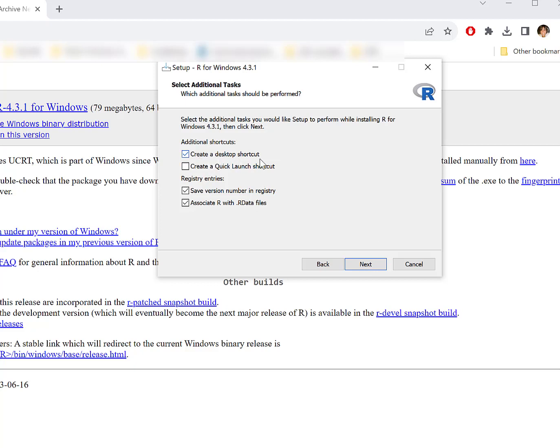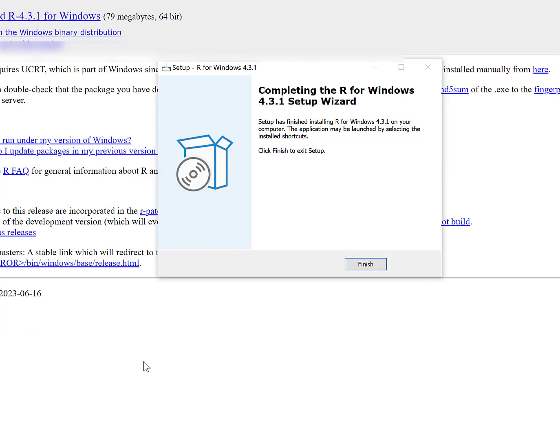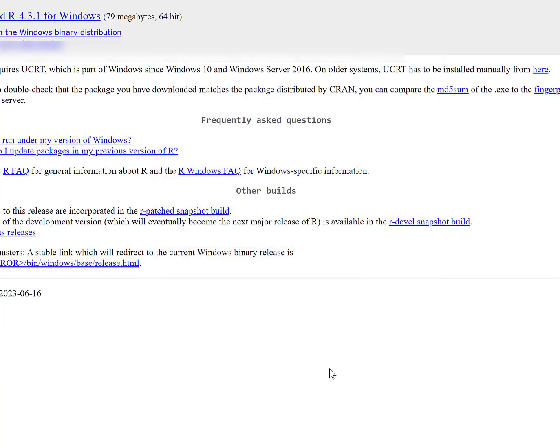I want to create a desktop shortcut, so it will be on my desktop, along with the quick launch shortcut, so I'm going to create one there. And then I leave everything else clicked. So now I want to complete, so I say finish. So now it's been completed. I hit finish, and it's completed on my computer, and I can look at my applications and find R on there. So you can look in your folders and make sure that it's downloaded.